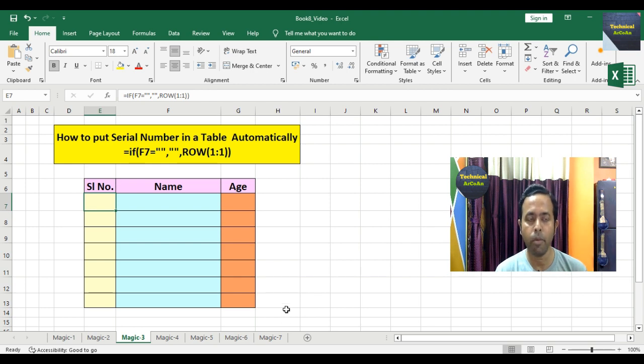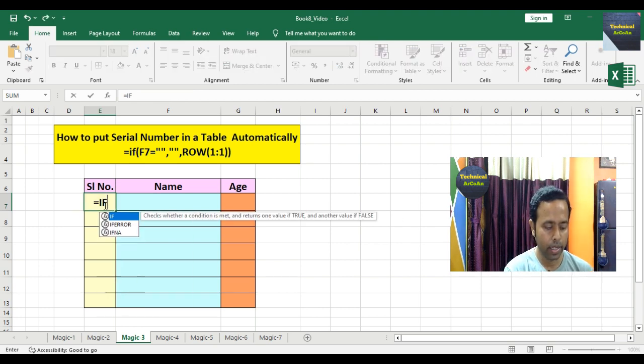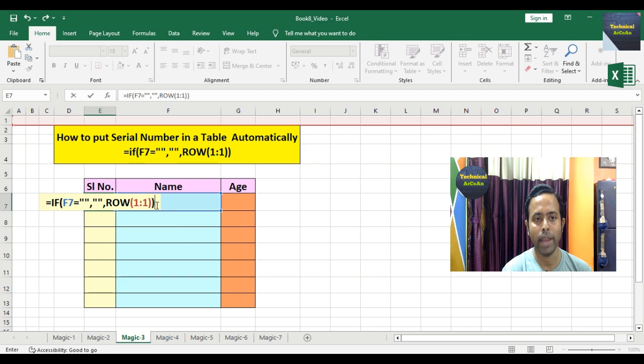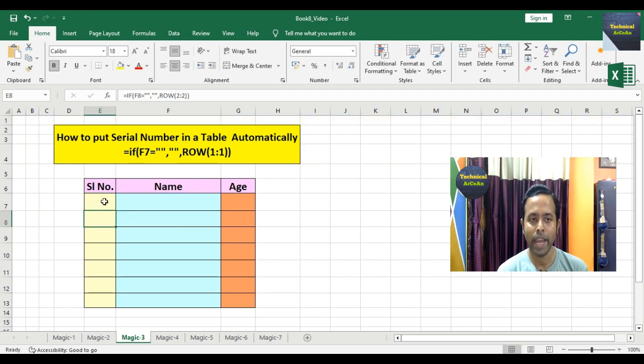Now this magic is very important: how to put serial numbers in a table automatically. The table is given with serial number, name and age. So how to put the serial number automatically? In that case, in the cell below the serial number, just write equal IF, F7 equal double quote open close, comma, double quote open close, comma, ROW, and then write 1:1, then 2, close the round bracket, press enter. And after that, we drag the serial number down for whatever table we need to fill up.